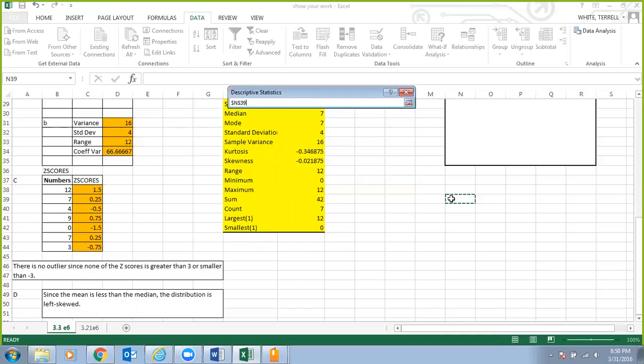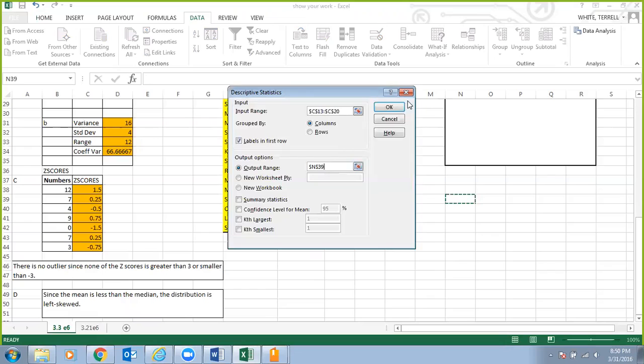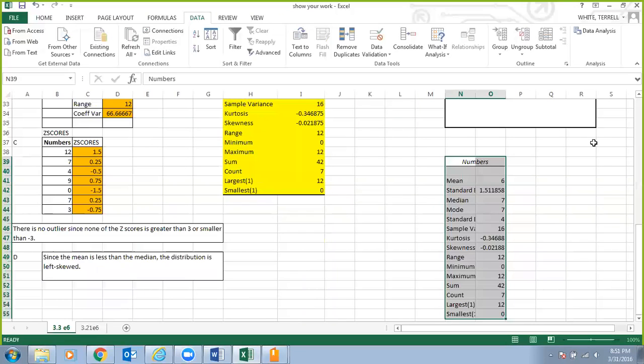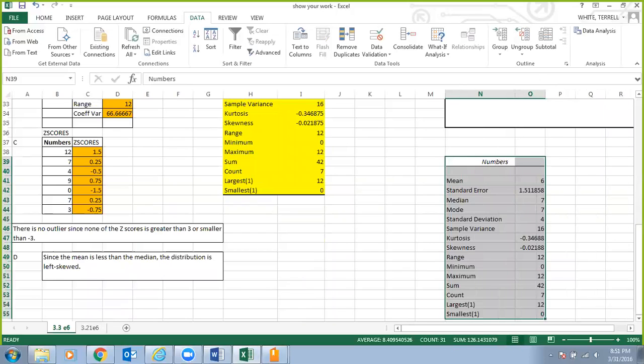Okay. Now I also want to tell the program where I want to output the actual answer. So I'm clicking into an open space. I'm going to tell it to drop it down here in cell N39 and below. Now I want the summary statistics as well as some of the other statistics. And I'm going to click OK. And notice how just by using a single command, Data Analysis ToolPak gave me the mean, median, mode, standard deviation, sample variance, and several other factors.